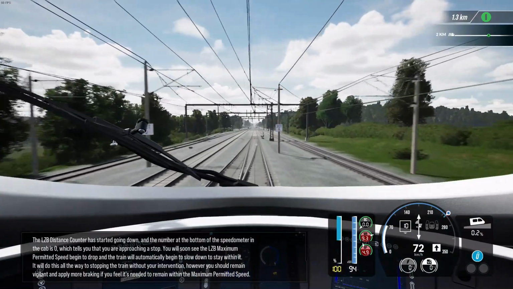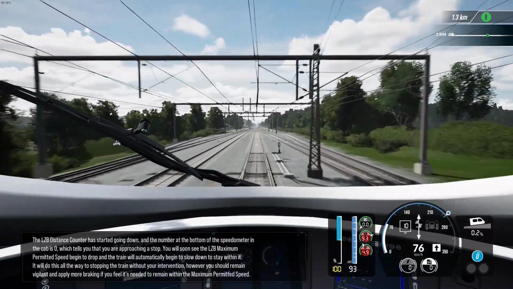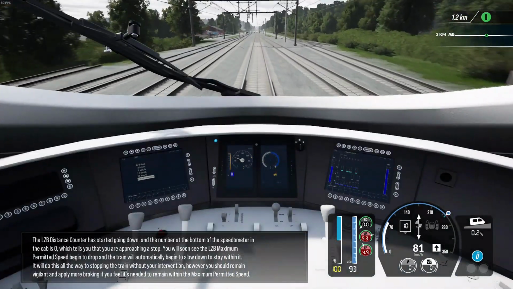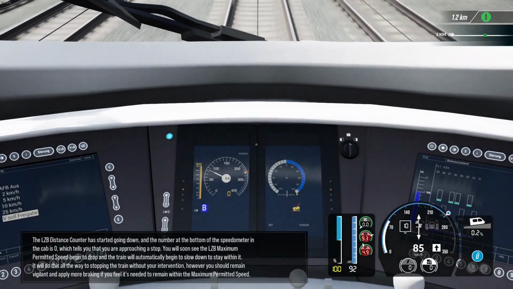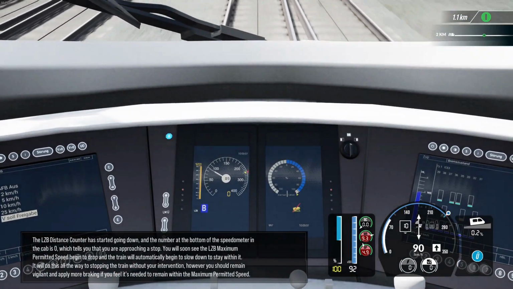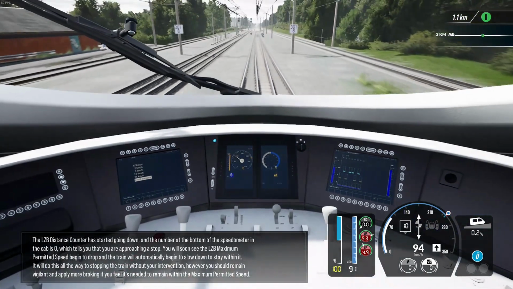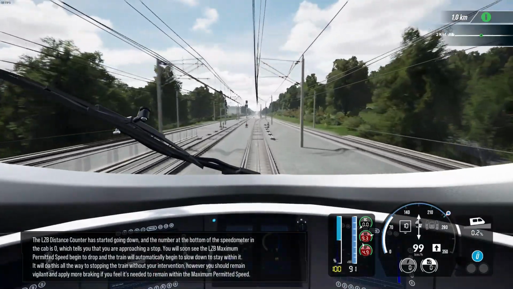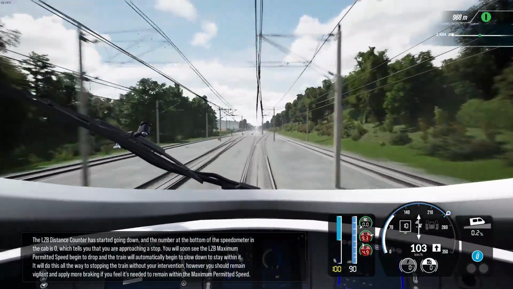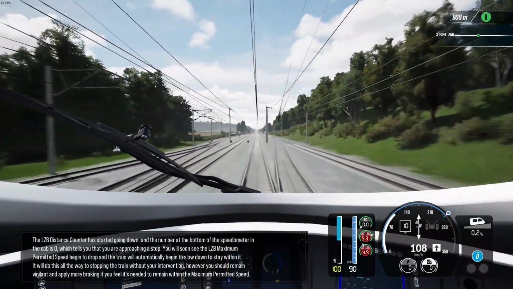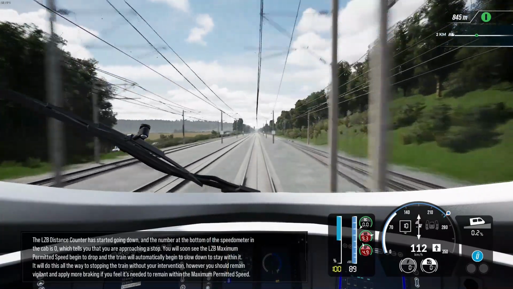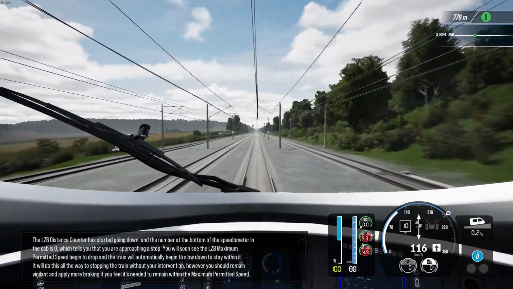The LZB distance counter has started going down, and the number at the bottom of the speedometer in the cab is 0, which tells you that you're approaching a stop. You will soon see the LZB maximum permitted speed begin to drop, and the train will automatically begin to slow down to stay within it. It will do this all the way to stopping the train without your intervention.